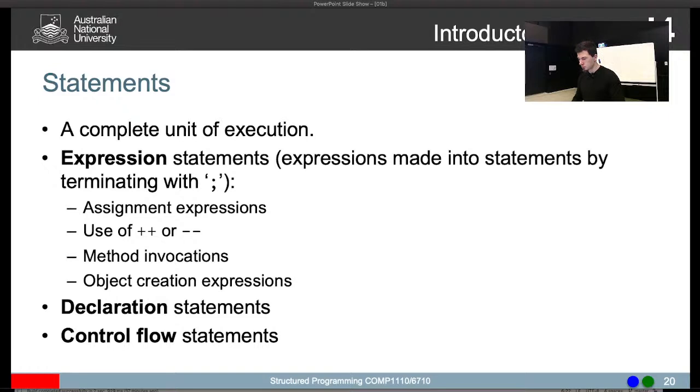Statements. All right, so essentially, you put a semicolon at the end of an expression, and that will give you an expression statement. This is essentially a single, complete unit of execution. And we have seen some examples of these already.